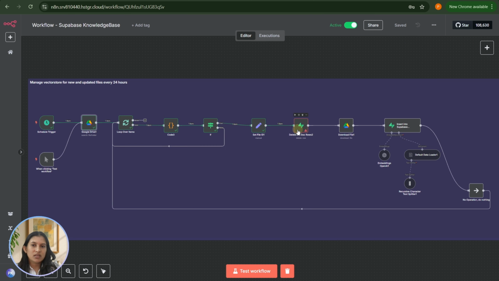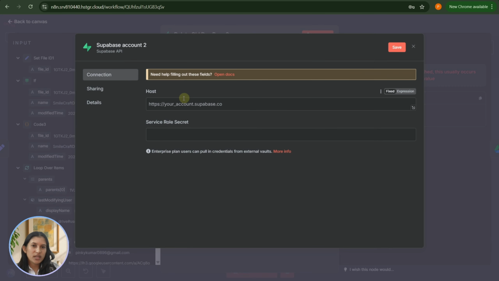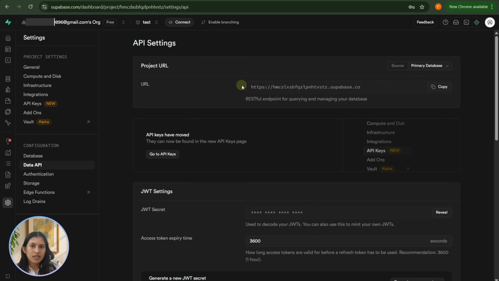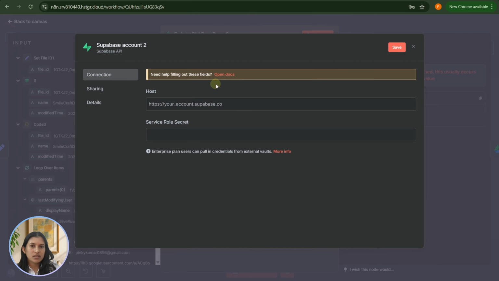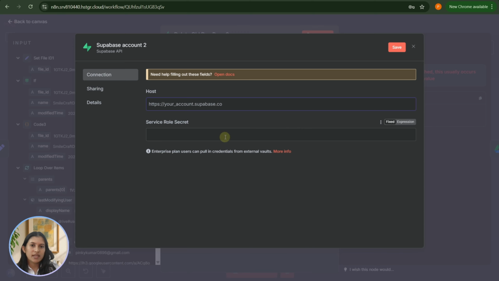Then we need to add the Supabase credential under the Supabase node. So click on this node. Under credential, create new credential, you need to add the host and service role secret. So where will you get the host and service role secret? Go to Supabase, go to Project Settings, Data API, copy this URL. This will be your host, and just paste it over here. For the service role secret, you need to go to API Keys. Under the service role, click on Reveal, copy the service role, and then paste it over here, and you will be good to connect to Supabase.